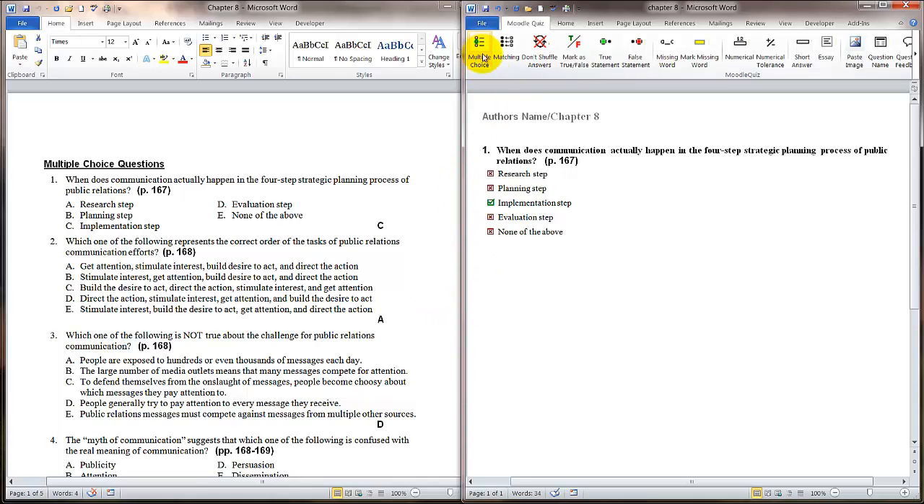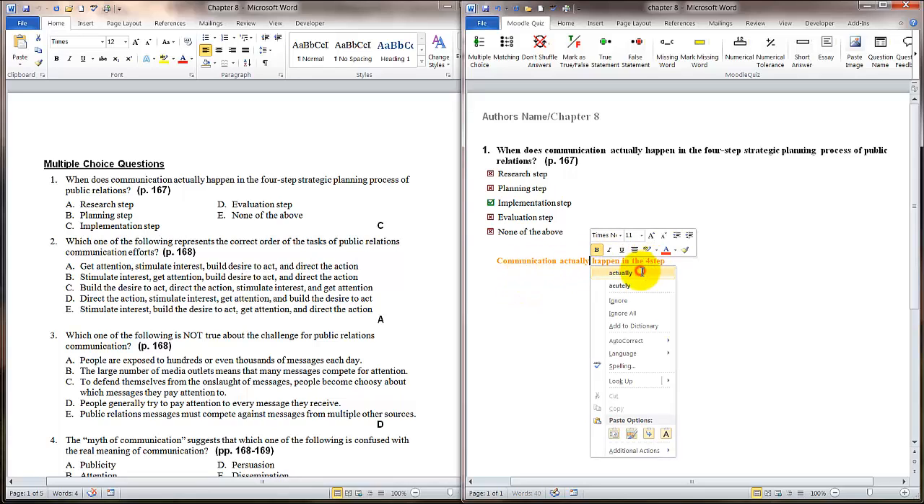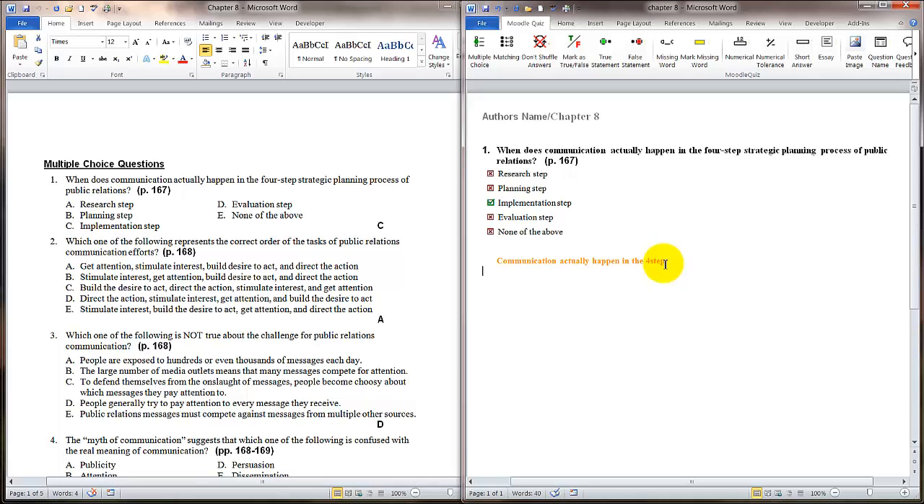Now, before that, because these questions, some of them get really long, you might want to consider going in and using the question name category, which is right here next to the paste image, clicking on it, and then say communication actually happened in the 4-step. Just make that a little shorter, so when I go looking for it, I don't have to look for a whole entire sentence. Sometimes, you know, when it's this short of a question, it's not going to be a big deal, but some of these questions get really long.